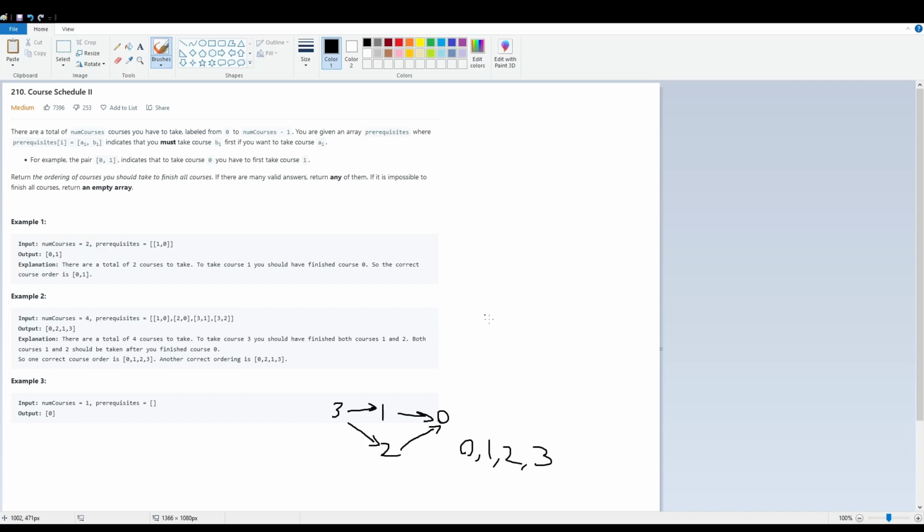So if we have a graph where it's a node and its children, let's create a table here that represents node and children. Node 0 has 0 children. We have node 1, and it has 1 child, 0. Node 2 has 1 child, 0. And node 3 has 2 children, 1 and 2.